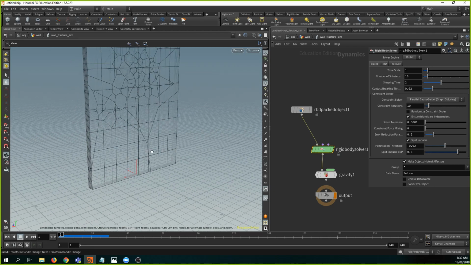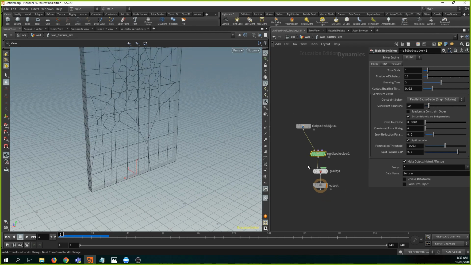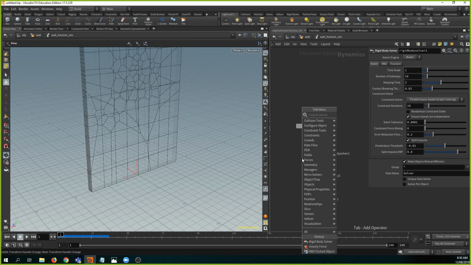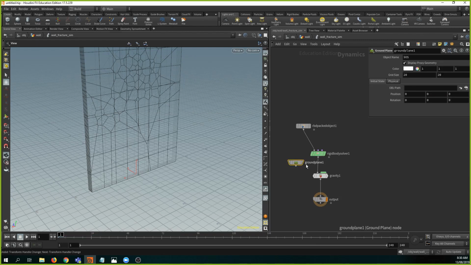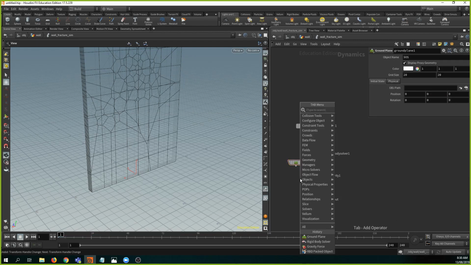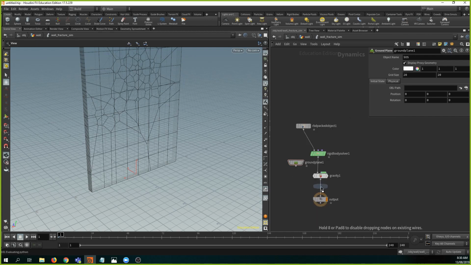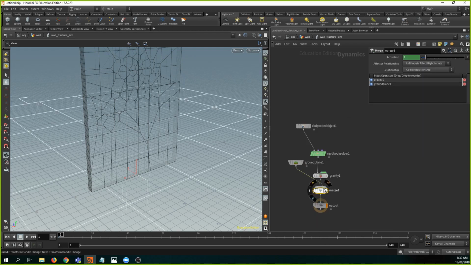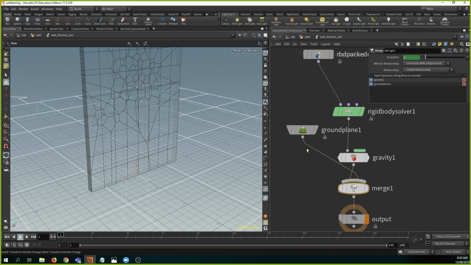But I want it to fall on a ground. So you can add that ground to your network. That could come here after or before gravity or wherever in the network you like. So I add a ground plane and I merge it into my simulation. If the order doesn't work well, so in Houdini, in the merge node, left always affects right. You see here, left input affects right.